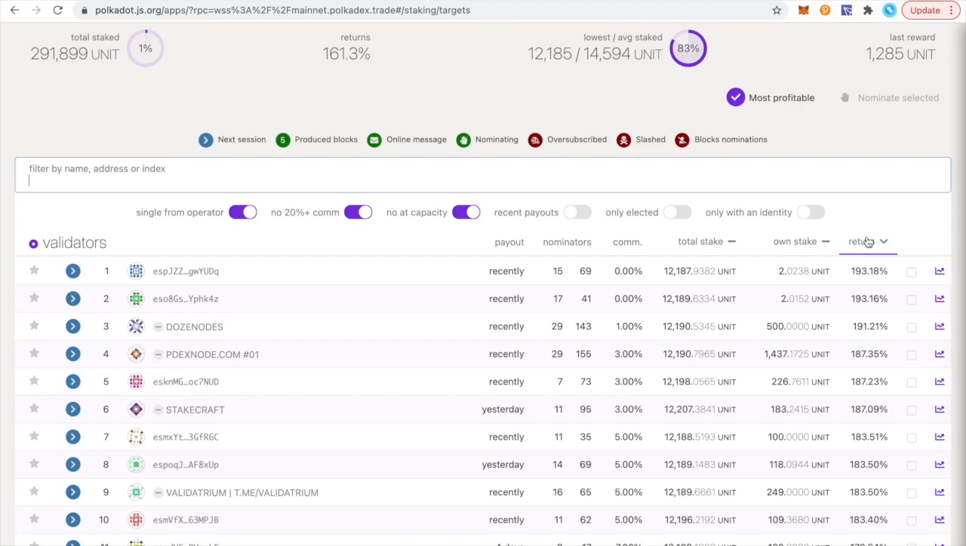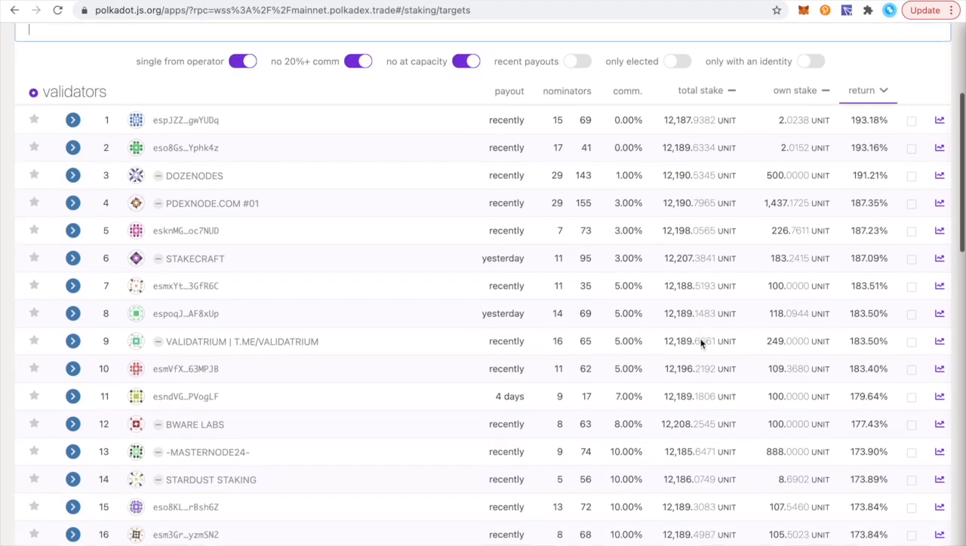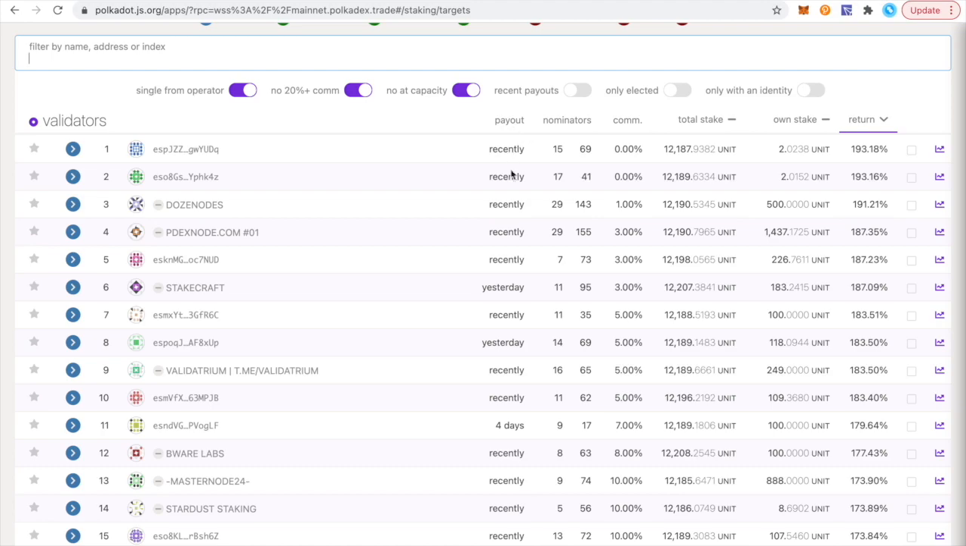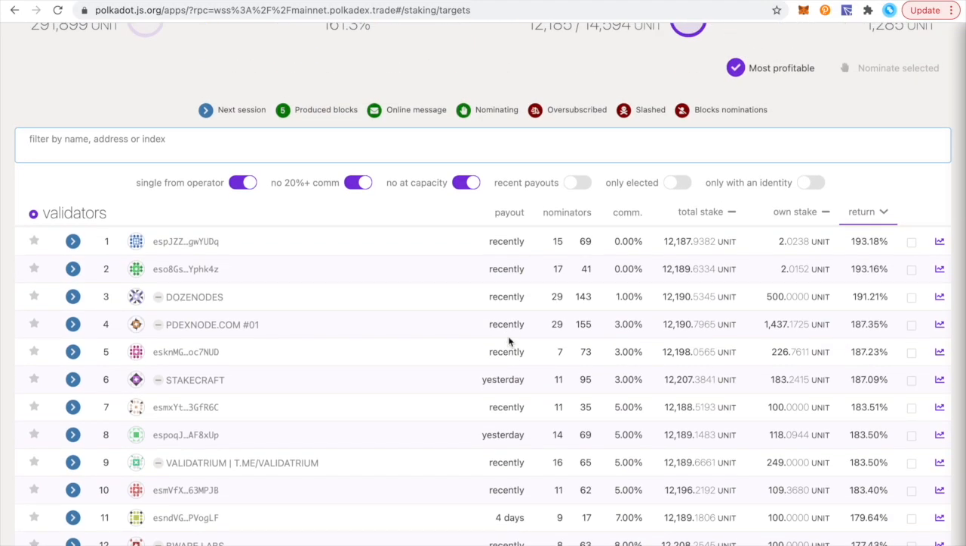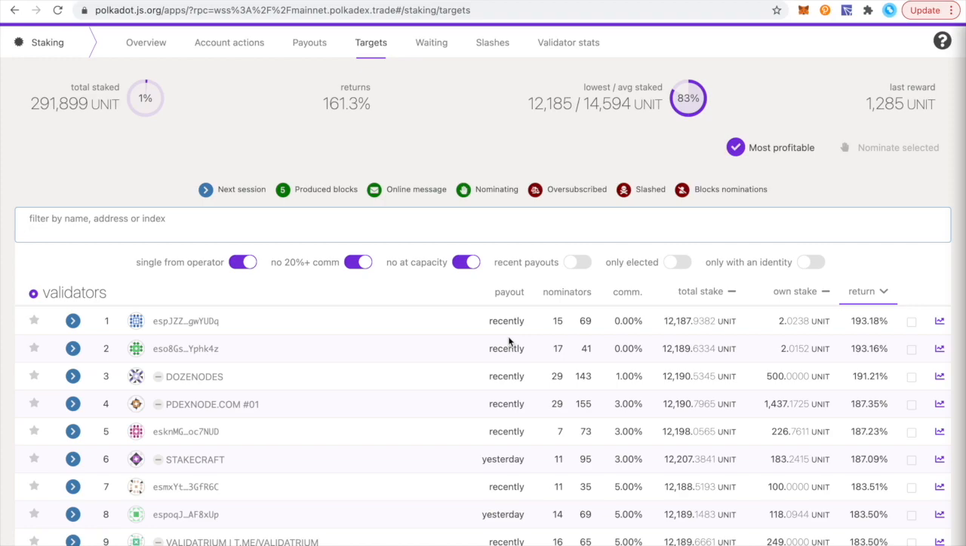But yeah, some of the cool metrics it sorts by are percentage return, how much stake the validators have, how much of it is their own stake, what their commission is, how many nominations they have, when was their last payout, and they can even add identities to their names to generate more trust or to show who they are. So yeah, those are some of the helpful tools or metrics that you can see in the targets page. And at the top, you can see the total amount of PDEX being staked and the average returns.